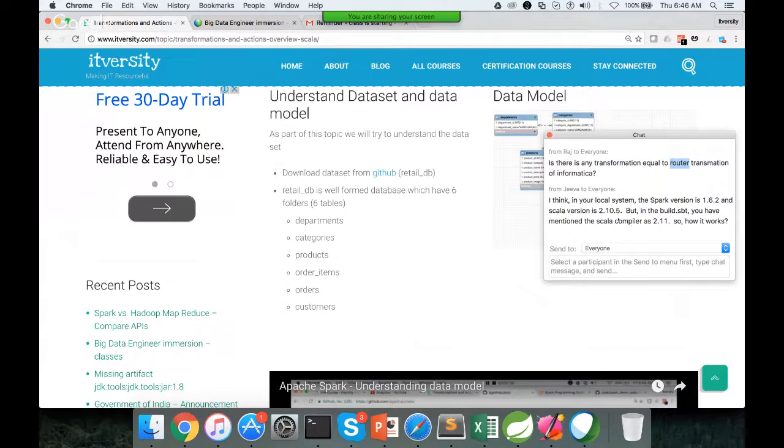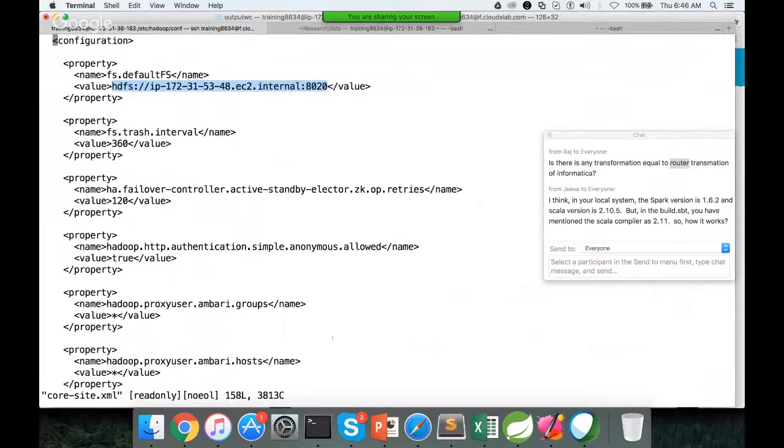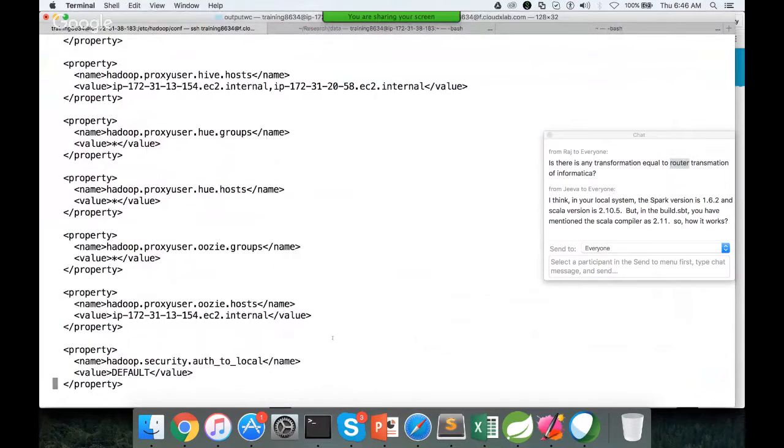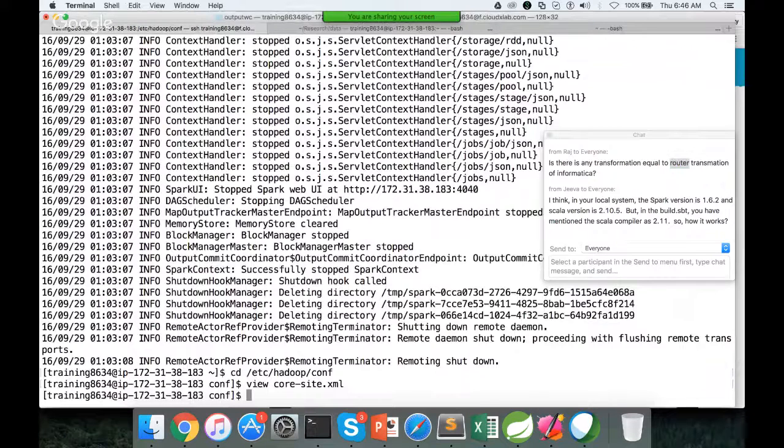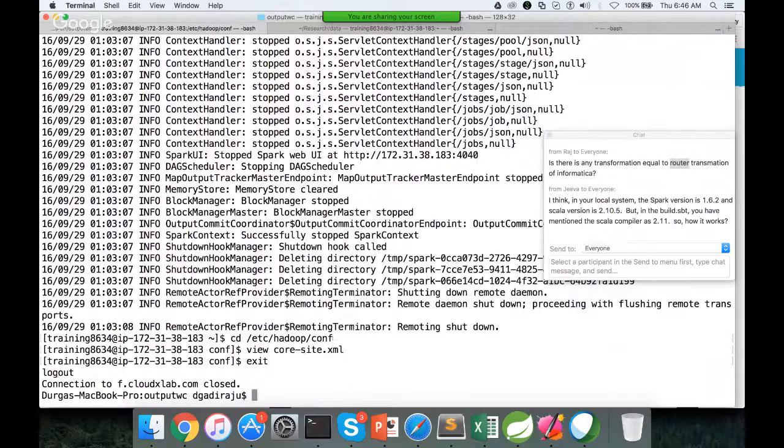But in the build.sbt, you have mentioned the Scala compiler is 2.11, how does it work? Okay, that is a very good question, Jiva. On my local file system, this is actually a cluster. If I come out of the cluster, I have Spark 1.6.2, which is built using Scala 2.11. There are two things which you need to understand.